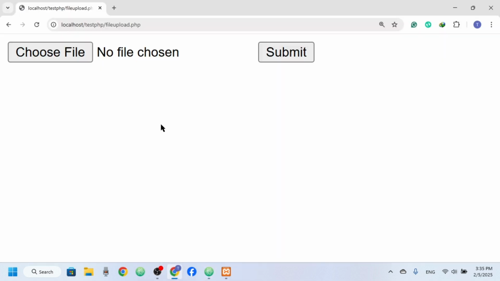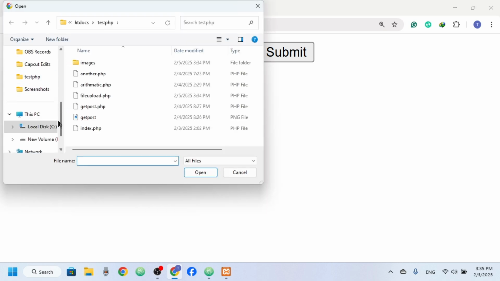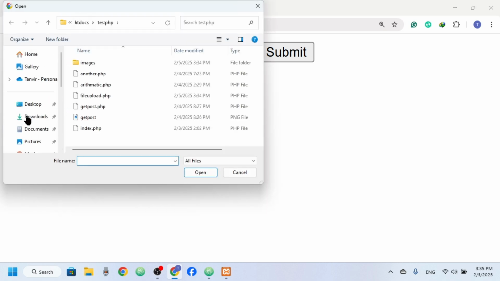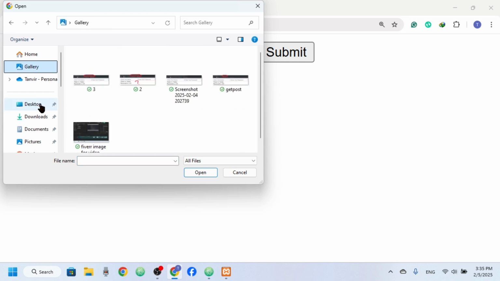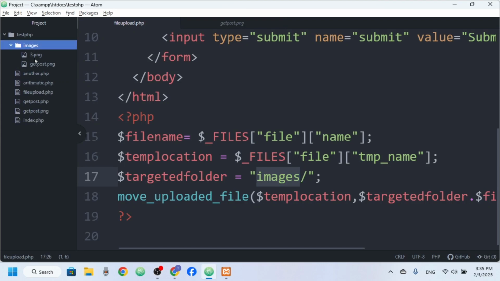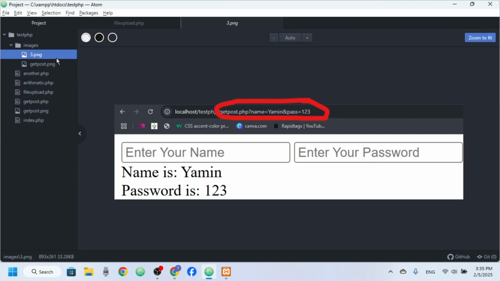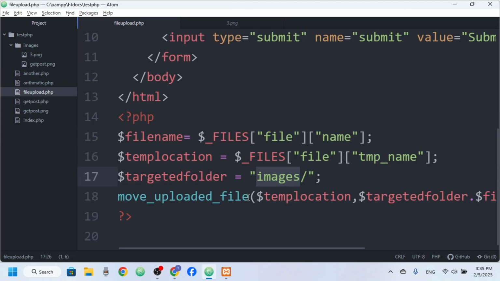So let me upload one more file here. I will choose a file from another folder, let's say from the gallery, C drive gallery, and we want this file. We will double click on it and submit it. Now we will check in the images folder. Now you can see our file is also submitted here. So this is how you can do form submission.